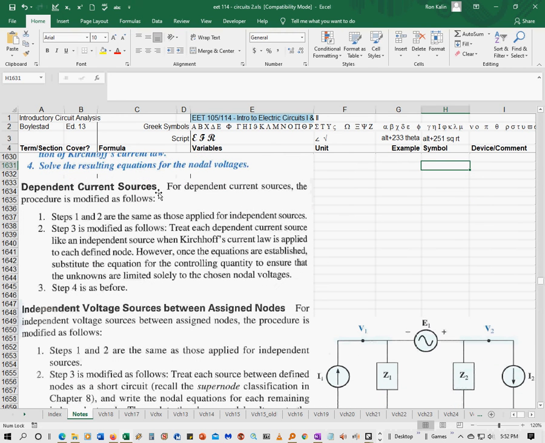With dependent current sources, the procedure is as follows. Steps 1 and 2 are the same. Step 3 is treat each dependent current source like an independent source. So it's really not any different. And then step 4 is as before.